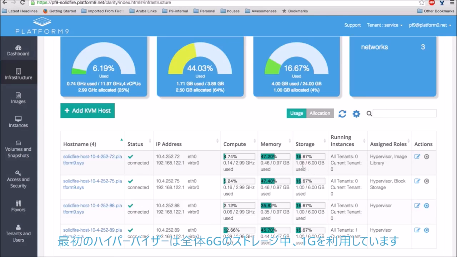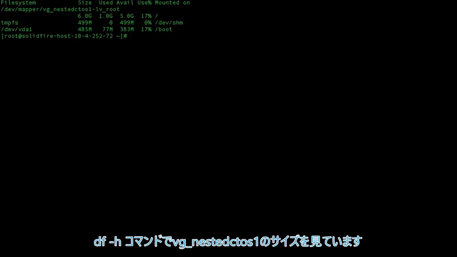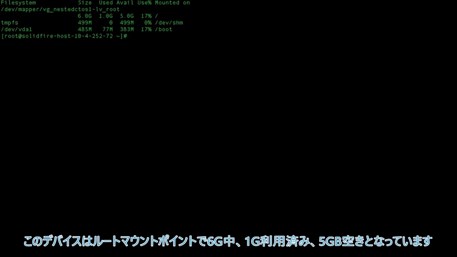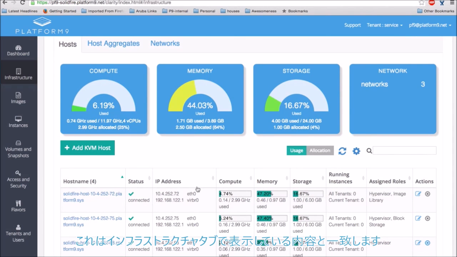Now, looking at the first hypervisor, it says that the storage is currently using 1 gigabyte out of a total of 6 gigabytes. Now let's see the disk usage from the shell. As you can see, the df -h command shows that the size of the VG nested 1, which is the root mount point, is 6 gigabytes, and 1 gigabyte is currently being used with 5 available gigabytes. This, as you can see, is the same as what was shown on the infrastructure page.